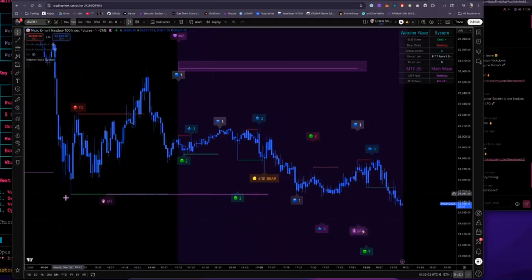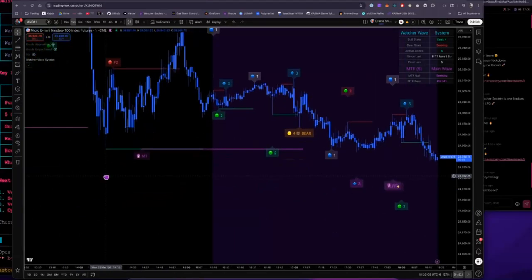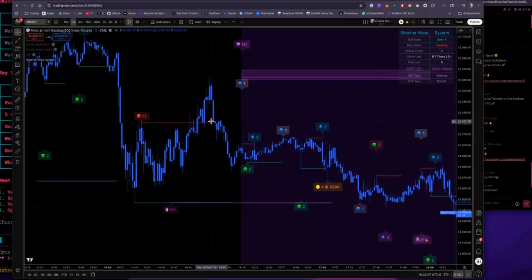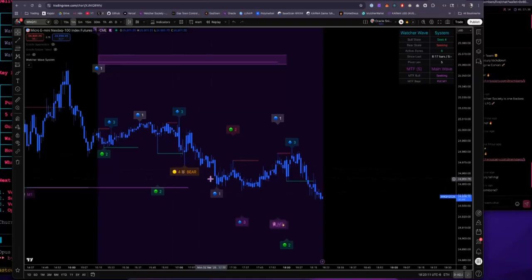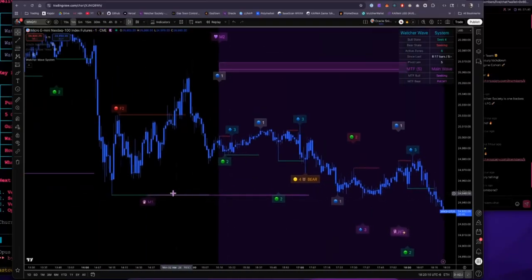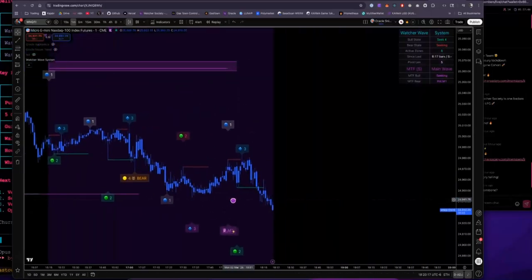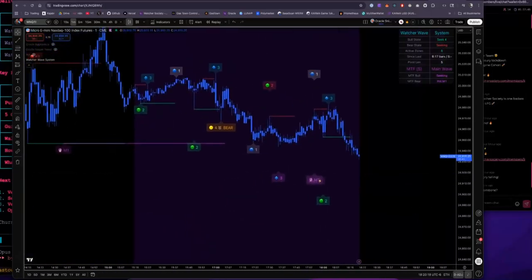Look, it mapped this right here. Failed 2, mapped right there. They got this 2 right here. Look where the market stopped right here. At that 2, it mapped back. Man, this is epic. This is epic.